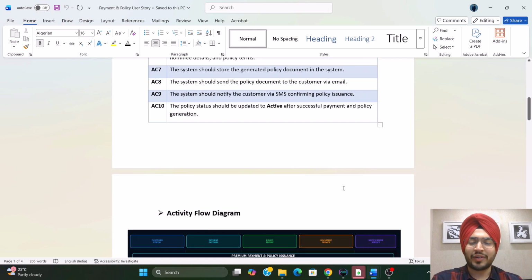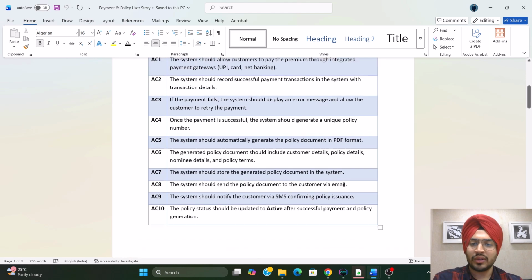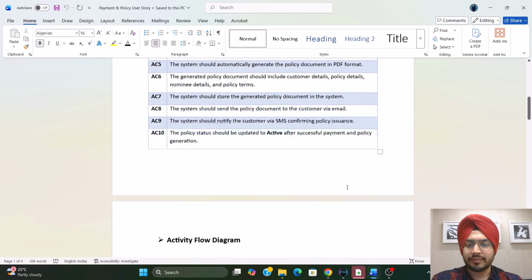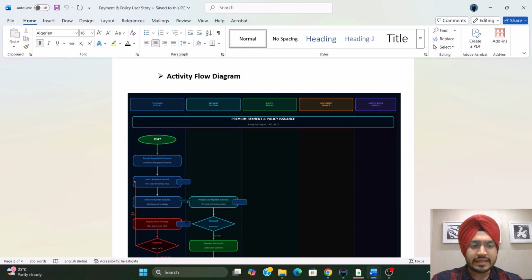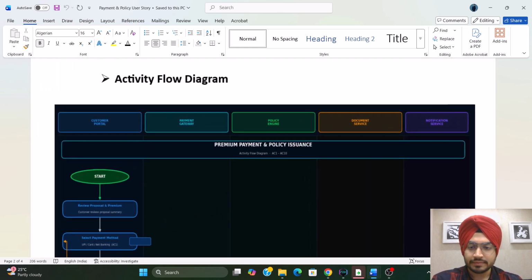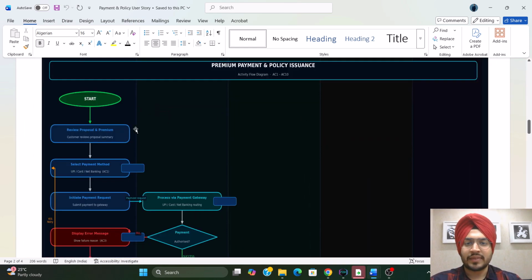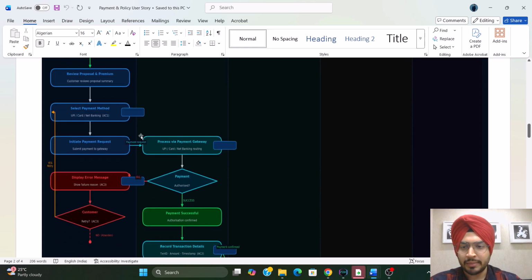Okay, so pretty straightforward. The same as we have discussed in the requirement gathering session, I've mentioned all the acceptance criteria for it. Now let's discuss the activity flow diagram to understand the process better. So first, the customer will review the proposal and premium and then select the payment method.